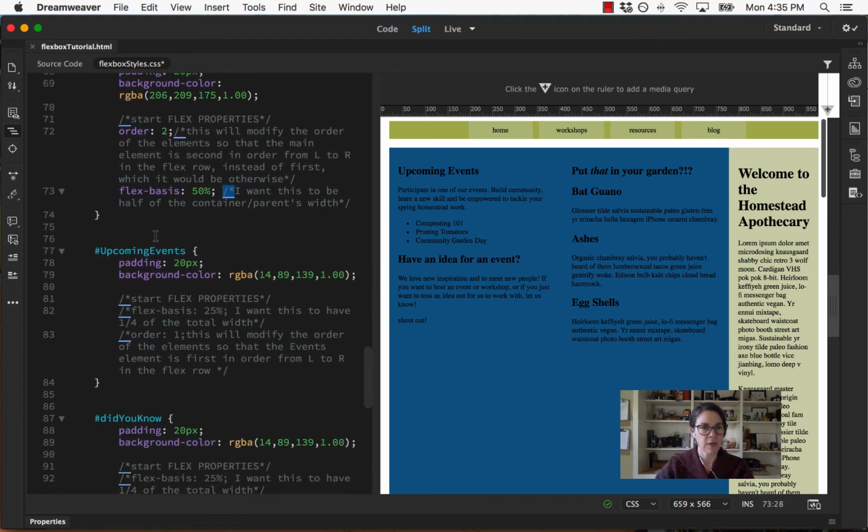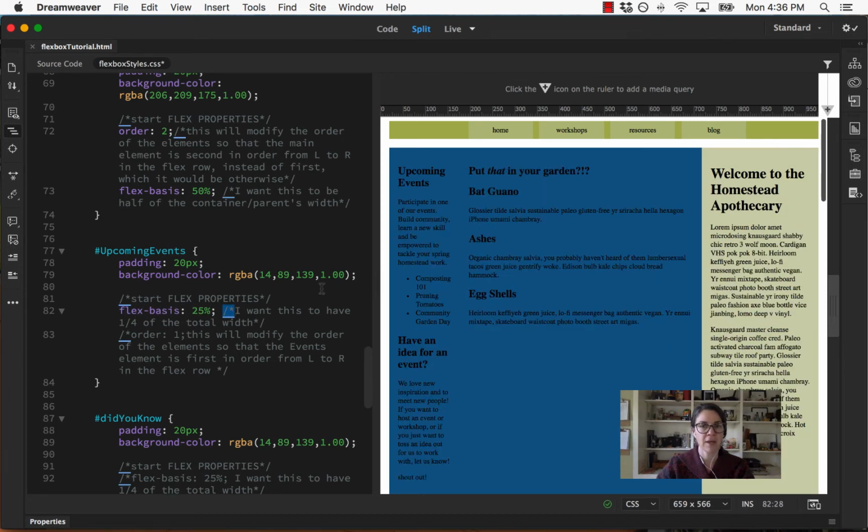So let's keep going. Now we're going to be looking at upcoming events, which is going to be this blue box right here. Starting the flex properties, I'm going to say, hey, you get a flex basis or a width of 25%. And as soon as I do that, this one becomes much smaller. I also am going to put in here the order of 1.